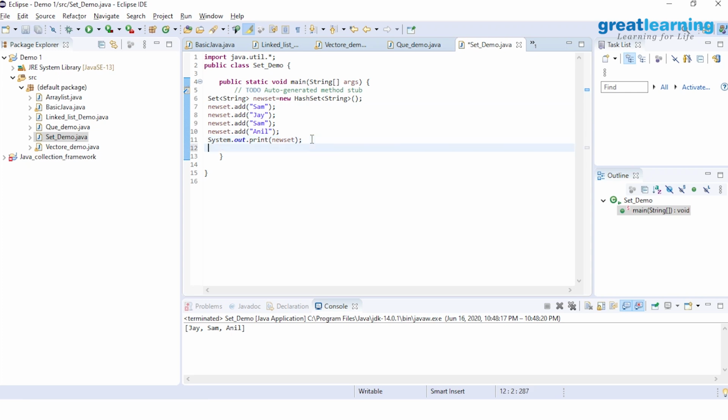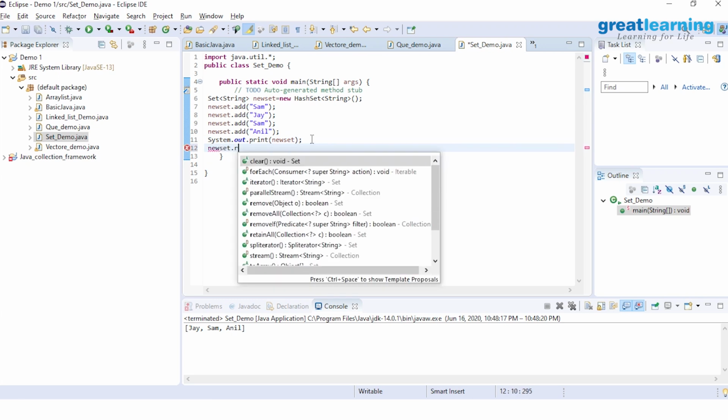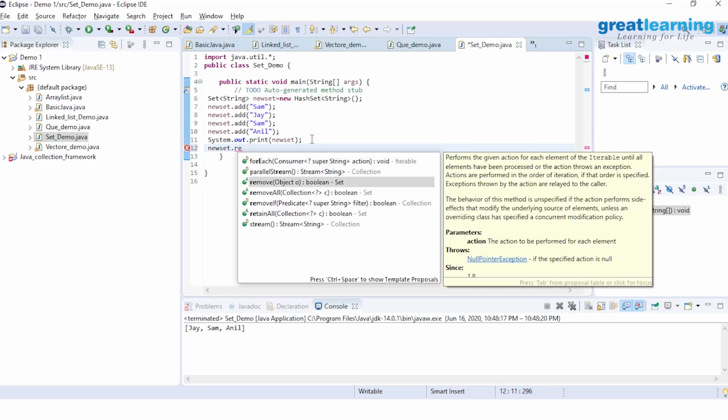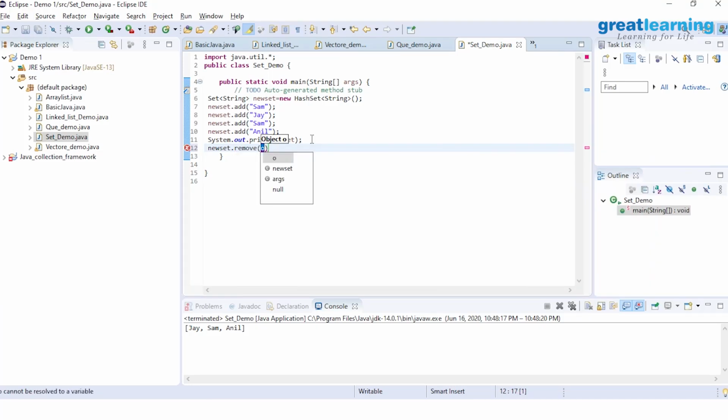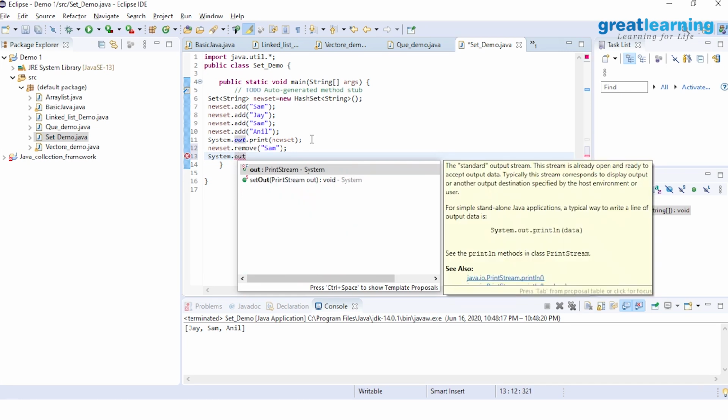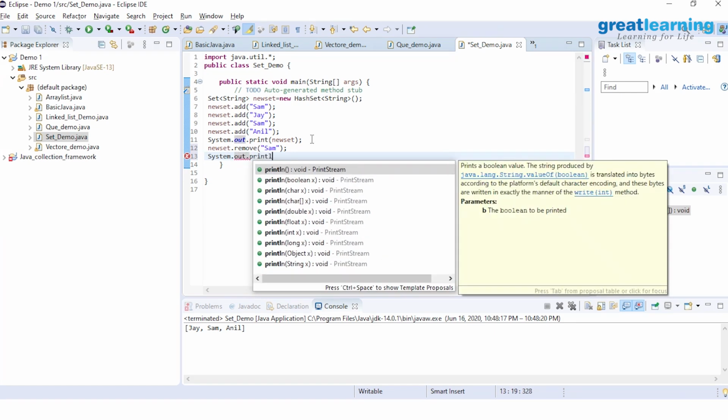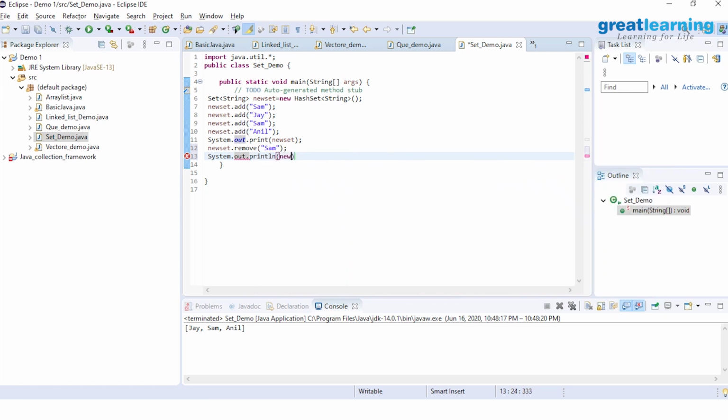But if I want to remove something, how can I remove? So we will get the new set dot remove function. Then we need to give the thing we want to remove, right? So I want to remove Sam. Let's see how it's going to remove it. So System dot out dot println, to see whether it's going to delete it or not.